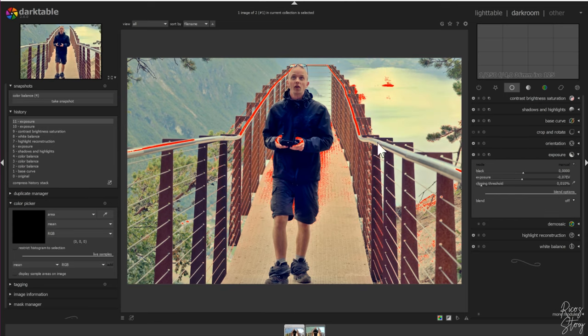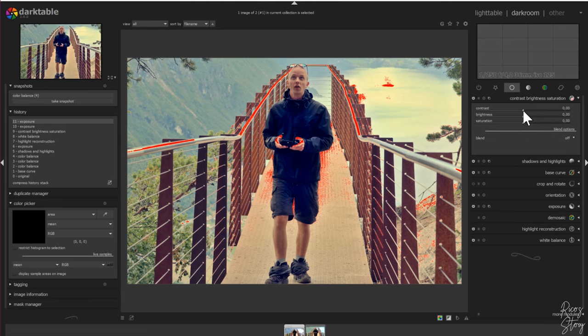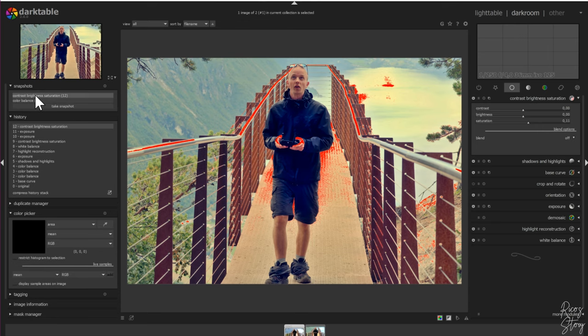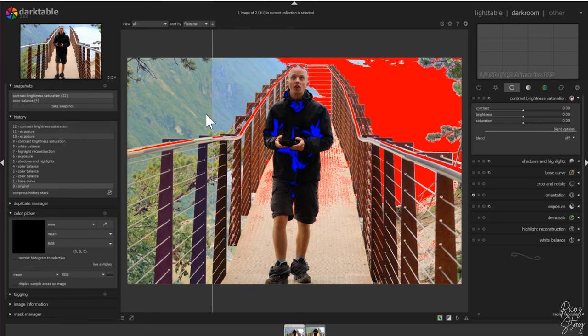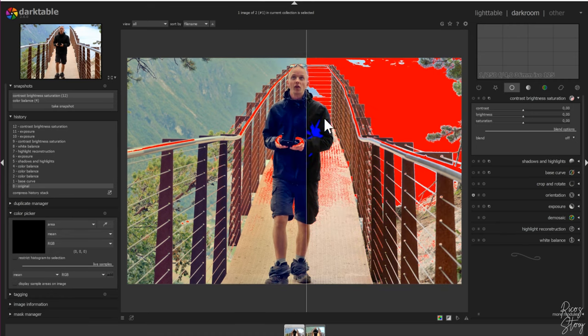Details are back in the highlights as well. And now what we can do is increase the saturation a little bit to make the colors pop a little bit more. Let's take another snapshot and compare it with the original layer, which is blown out and the blacks are being crushed. And now we've brought back some details and we've put an orange and teal look into it.